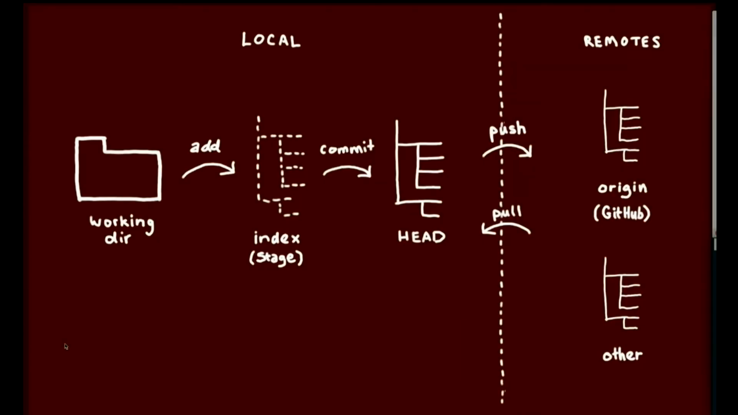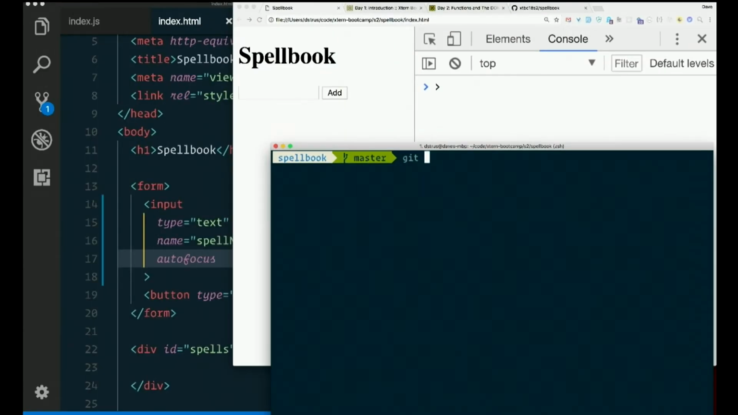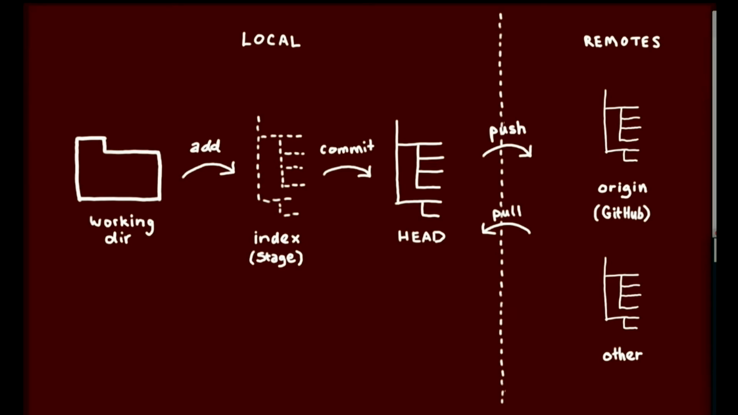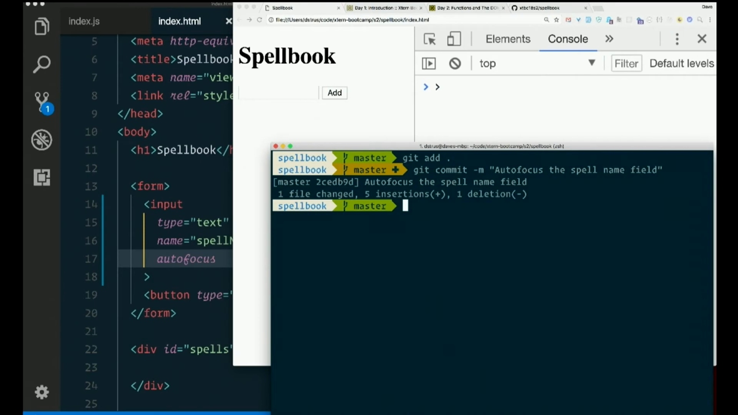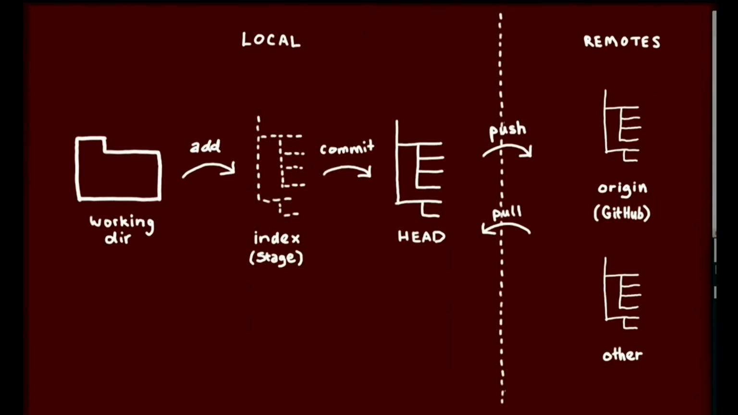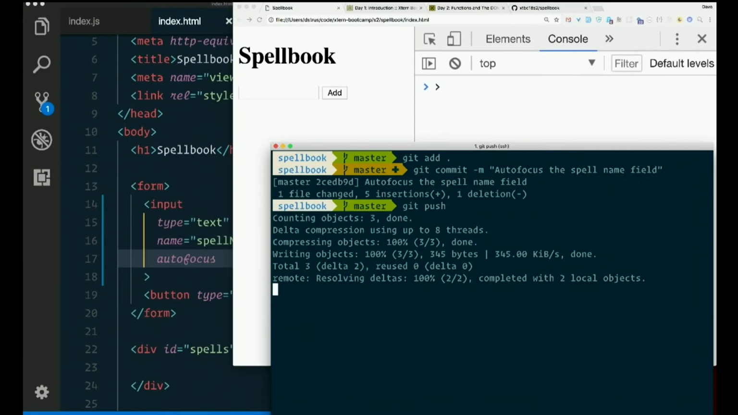We're in the working directory. We want to be in the staging area. So git add. Then we want to actually commit it to our repository, make a checkpoint, slap a label on it, git commit -m for message. Autofocus the spell name field. Now, it's in our repo, but only on our laptops. We want it to be on GitHub. Git push.